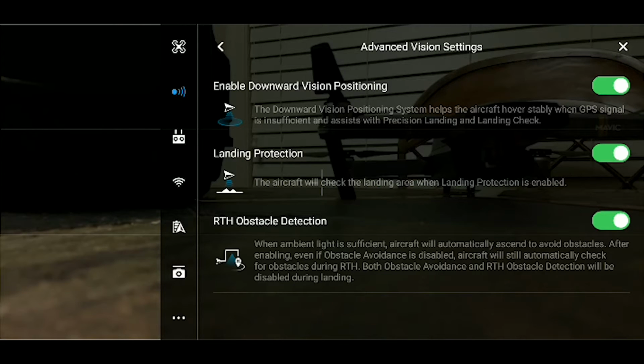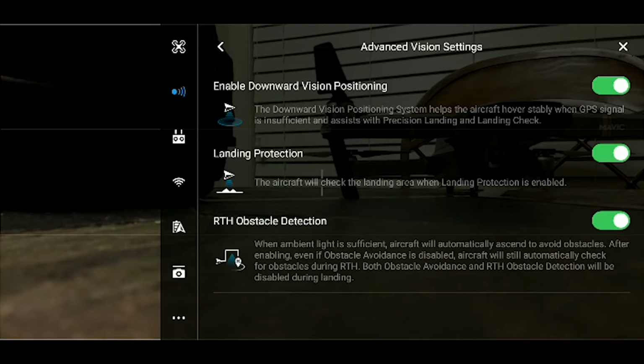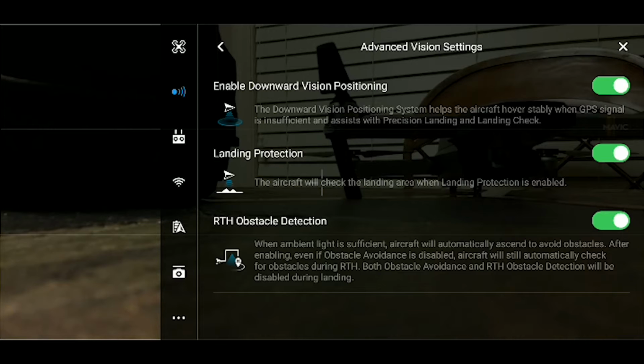Advanced vision settings. Enable downward vision positioning. This helps your accuracy when returning to home. Super accurate, very intelligent, great feature to have. Also landing protection, where the aircraft will check the landing area. This is good in the event that it does somehow get off track and off course. I was coming in to land the other day and my patio furniture was in the way and it wouldn't land because it recognized that there's patio furniture there and it wasn't safe to land. So that's a good feature to have.